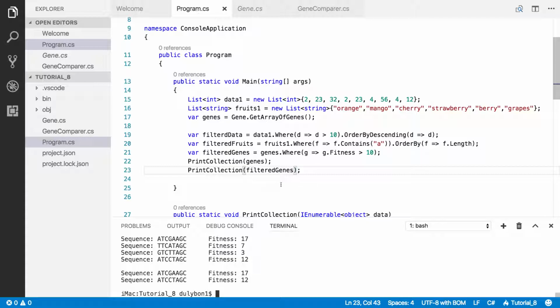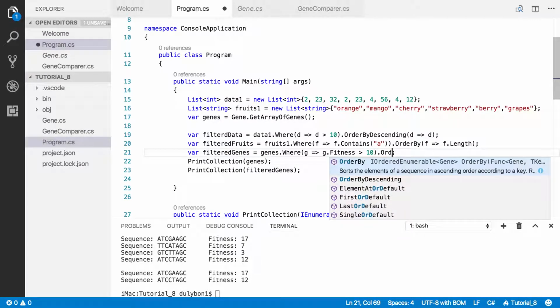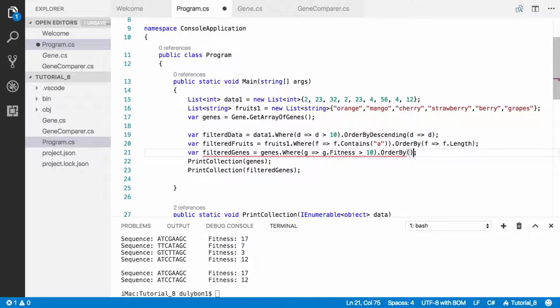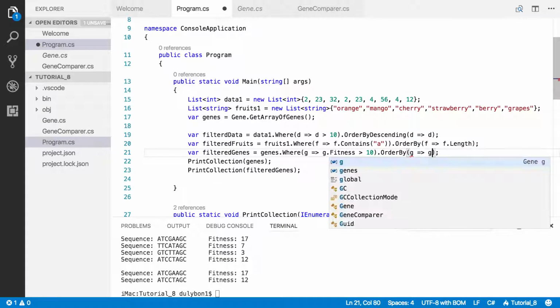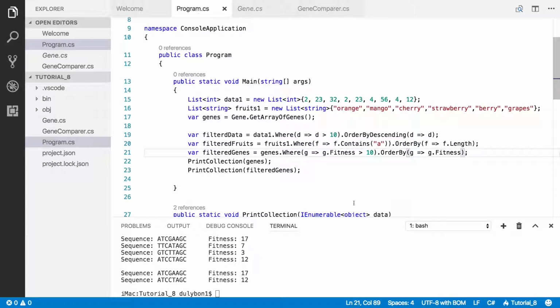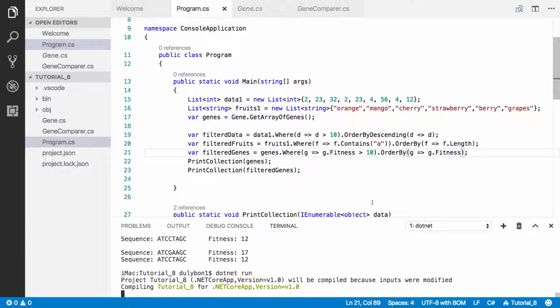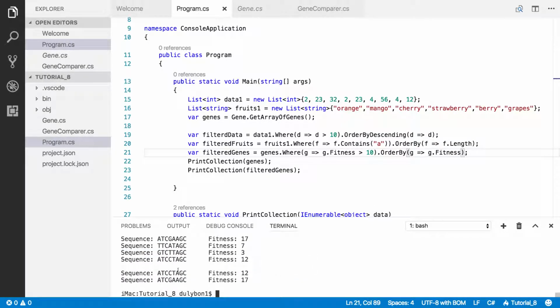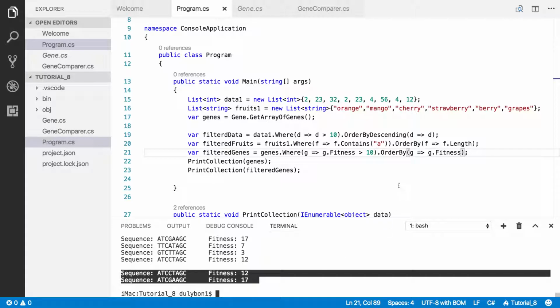Alright, and again, you can go ahead and filter some more. Let's choose order by. Okay, what can we order by here? We can order by the fitness again. So gene.Fitness. We can order alphabetically by the sequence as well. Okay, so now we're going to get from smaller to bigger in terms of fitness.